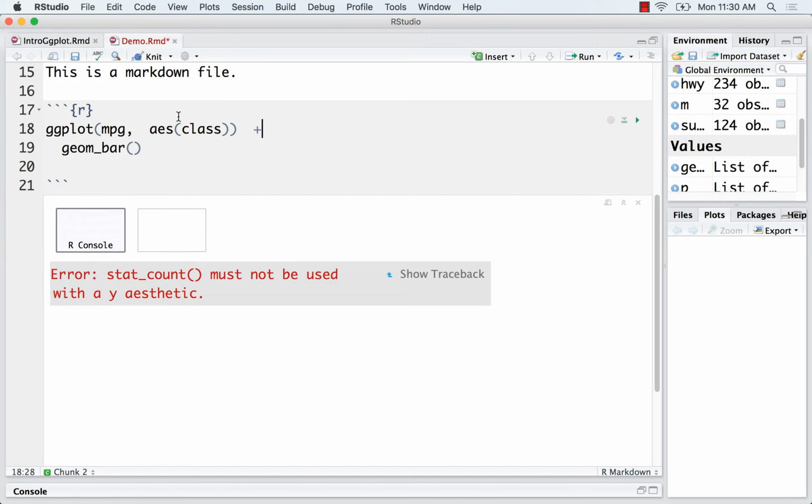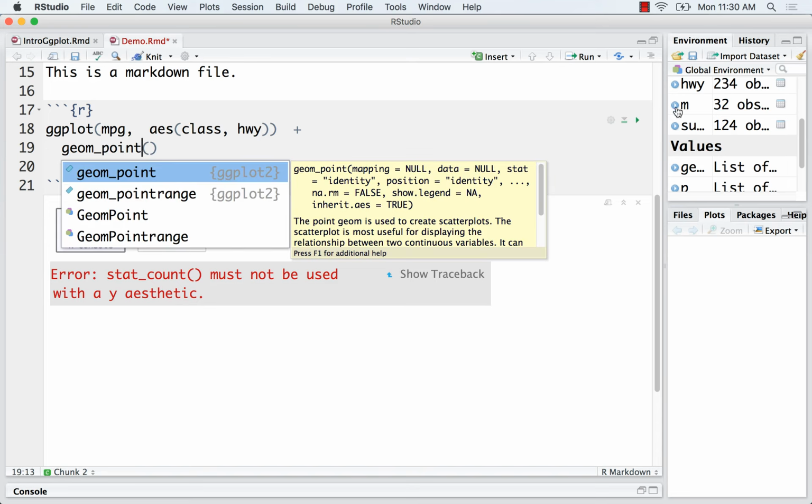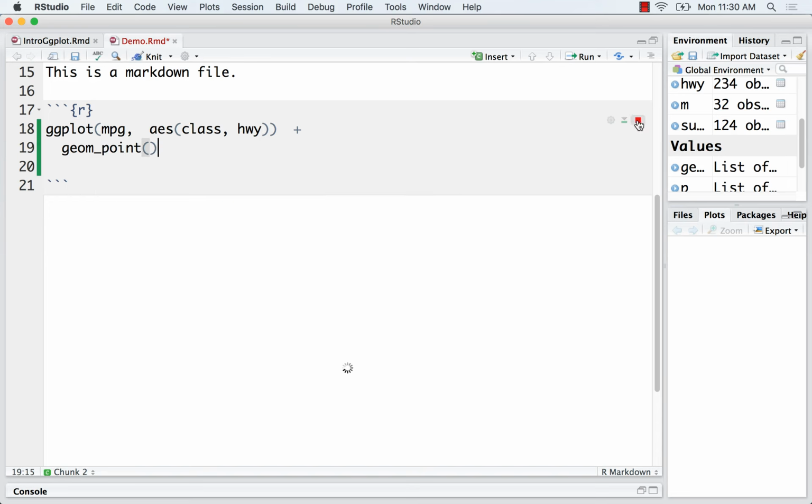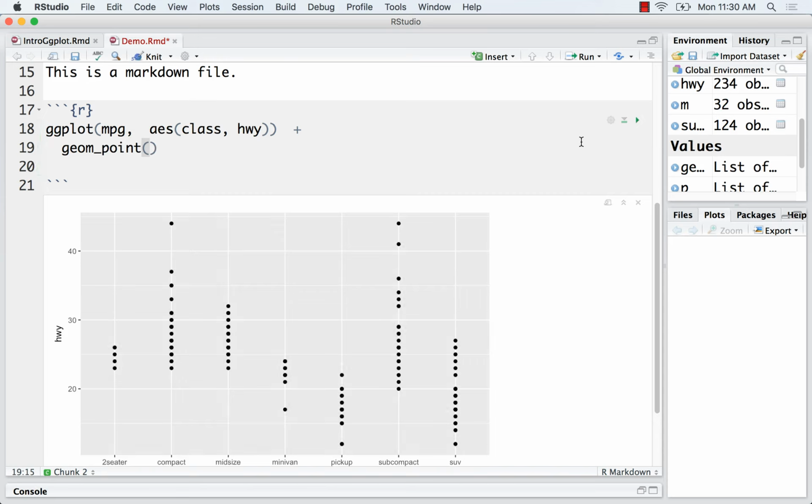Well, if we wanted a y-axis, what we could do is just say hwy, but change the geom and make it into a point. So geom_point is a different kind of geom which draws points. Now you see by changing the geom, we have changed the way we're displaying the data. And now it makes complete sense to have classes and consumption.